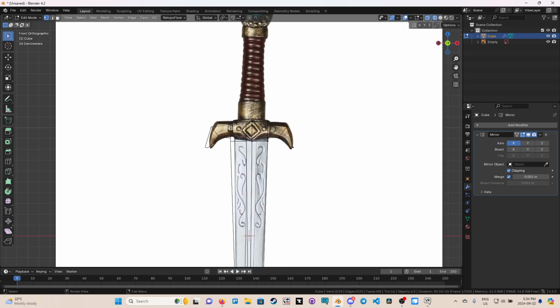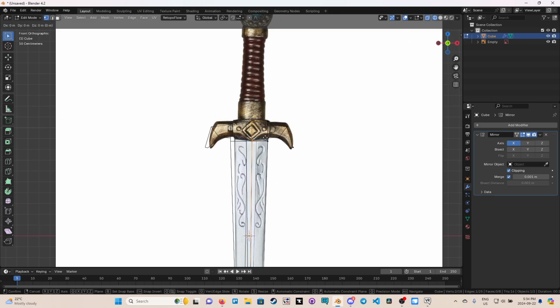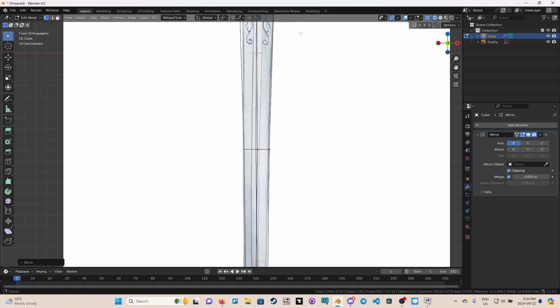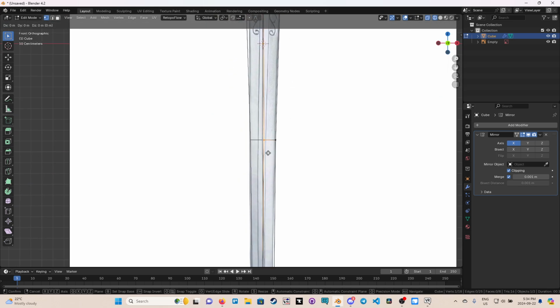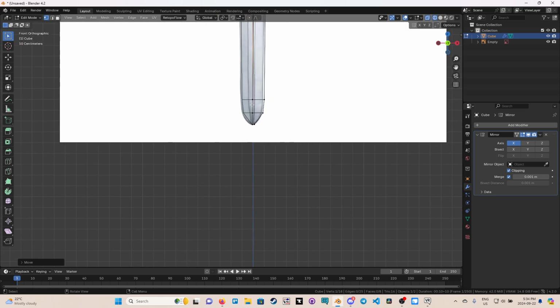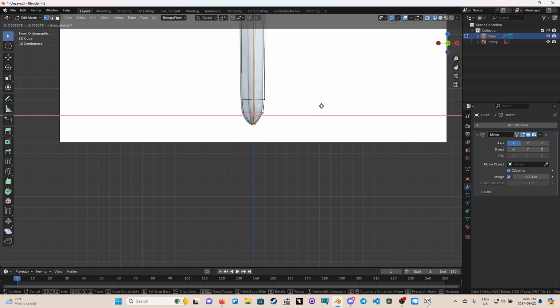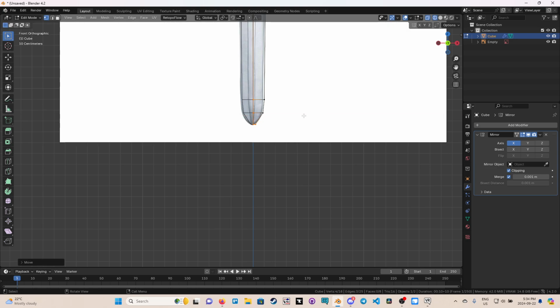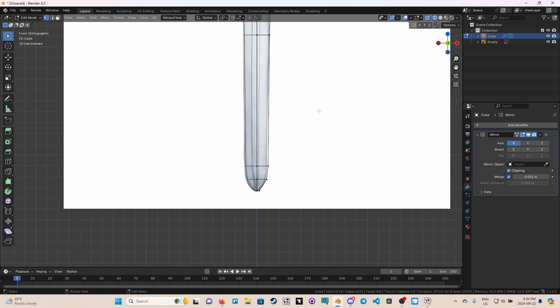I can grab this, G X, boink, G X, grab all these, G X, and just make them merged in the middle.